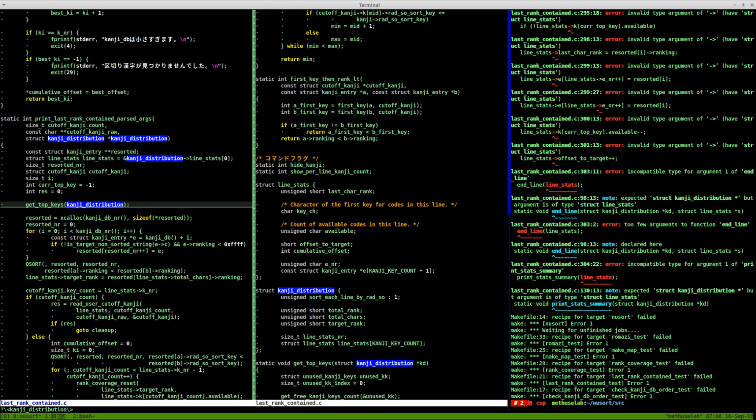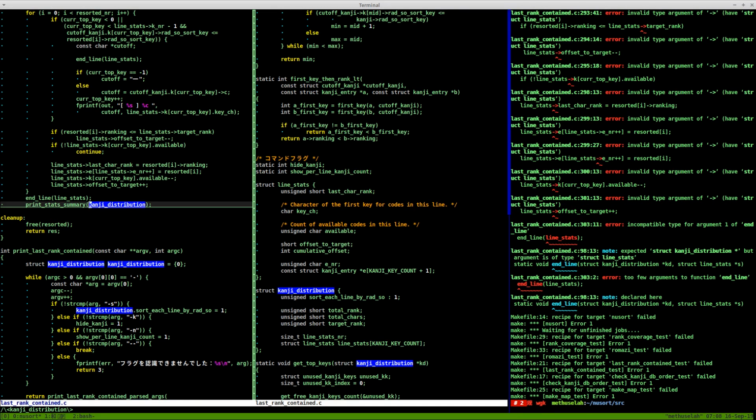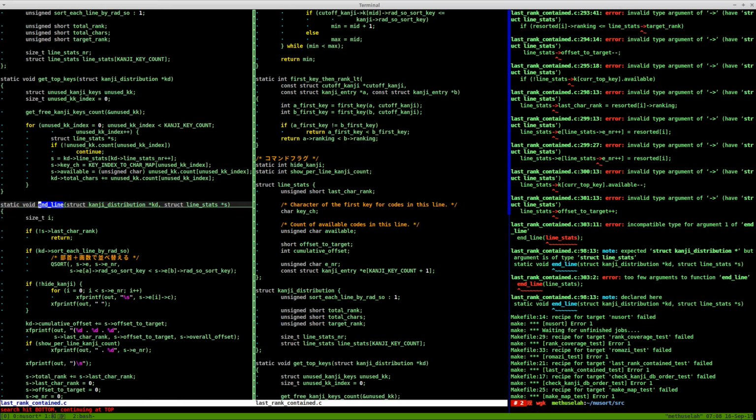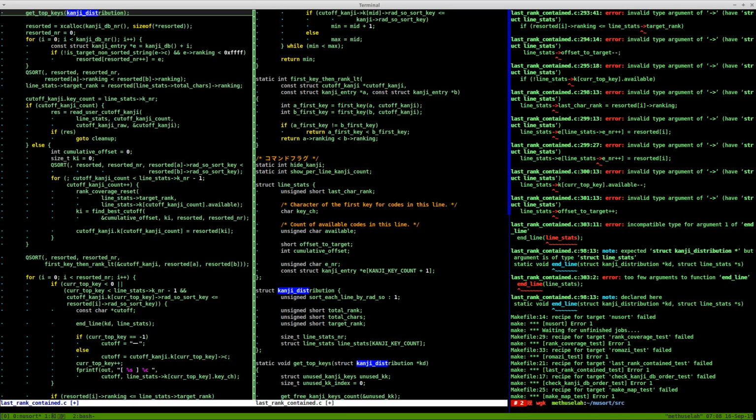Is that what we called it? Yeah. And then the end line. End line has too few arguments. Okay. I'm starting to regret the name for the variable kanji distribution because it's going to appear a lot in this function. Let's just call it KD distribution.